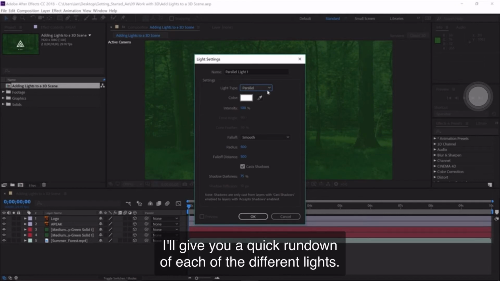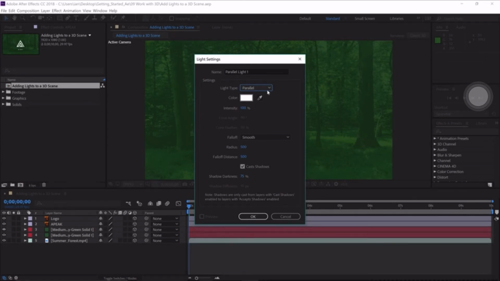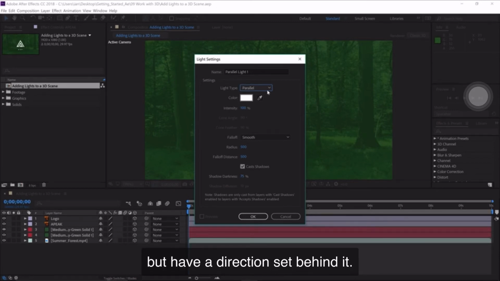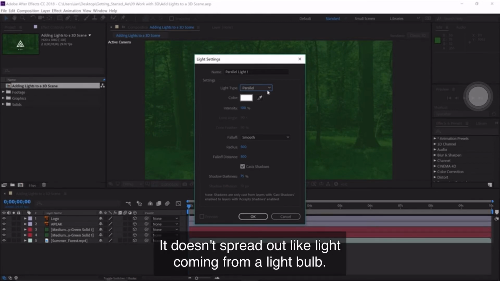I'll give you a quick rundown of each of the different lights. A parallel light is an excellent light if you want to cast an even light, but have a direction set behind it. It doesn't spread out like light coming from a light bulb.